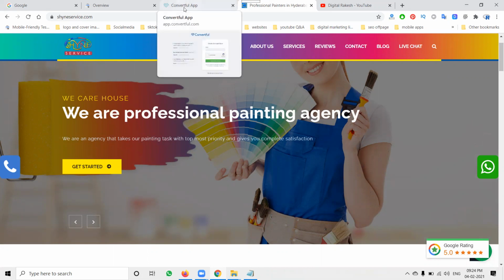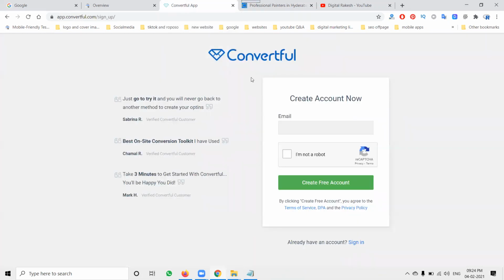So in this one, one of the websites is called convertful.com. In this website, we can create an email subscription form. We can save the particular application. First of all, create an account by using email. So first of all, create the account.